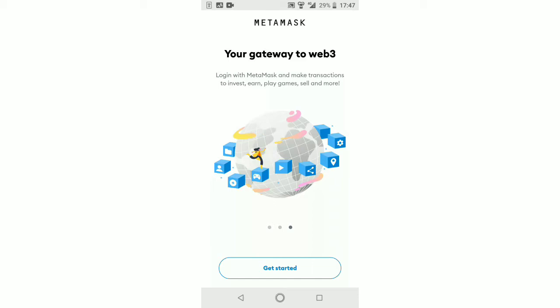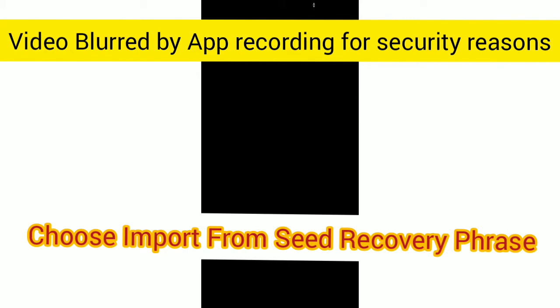Remember, as I said, we are going to recover our Metamask wallet in case we lost our phone and we had saved our recovery key, as I had talked about in my previous video. So here I'm going to say import. There are three options on wallet setup: import using secret recovery phrase, sync with Metamask extension, and create a new wallet. In this case, I'm going to import with a secret recovery phrase.